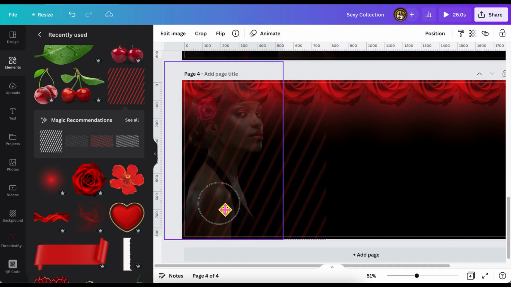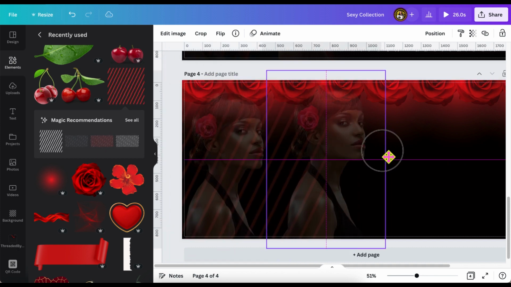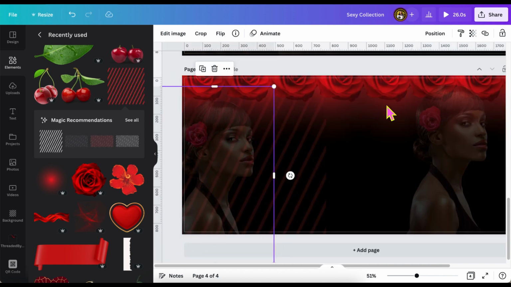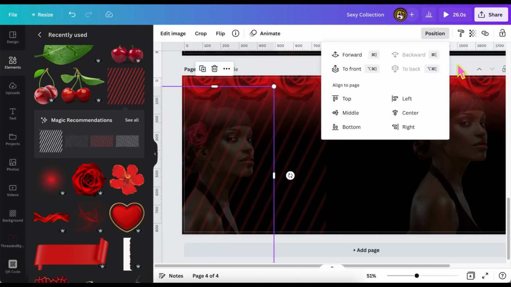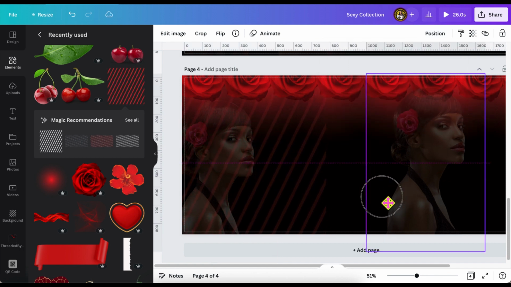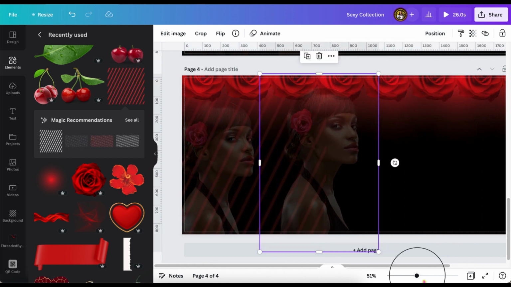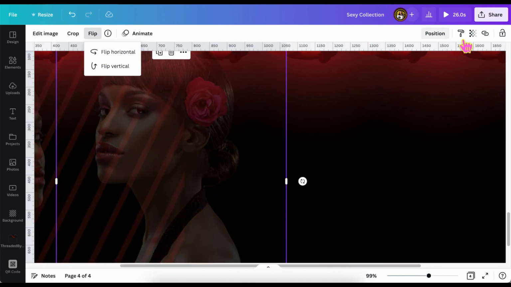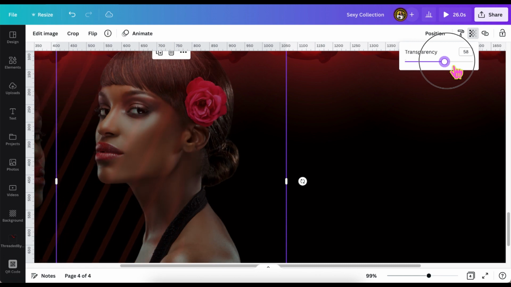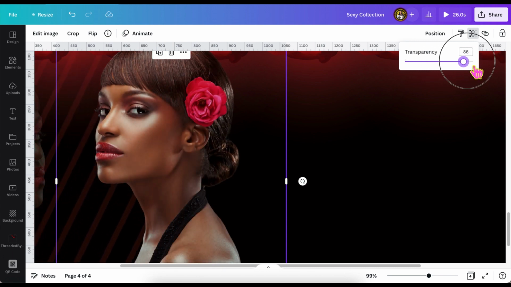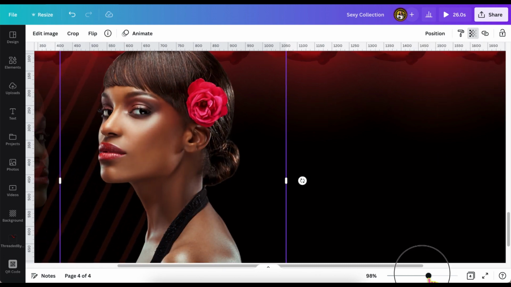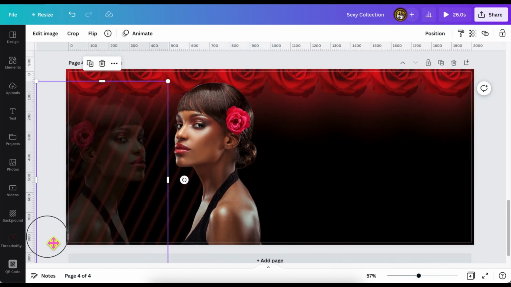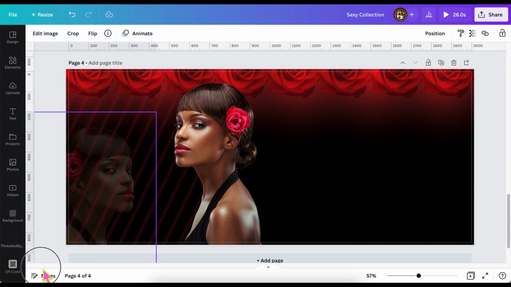And to save time, I just duplicated my model. So you would add your model or whatever your brand thing is that you're using. I'm just going to position it. And with the other young lady, I'm also going to position her and flip her just to give a little added interest, and pull her back to full transparency. And I'm just positioning everything where I want it.